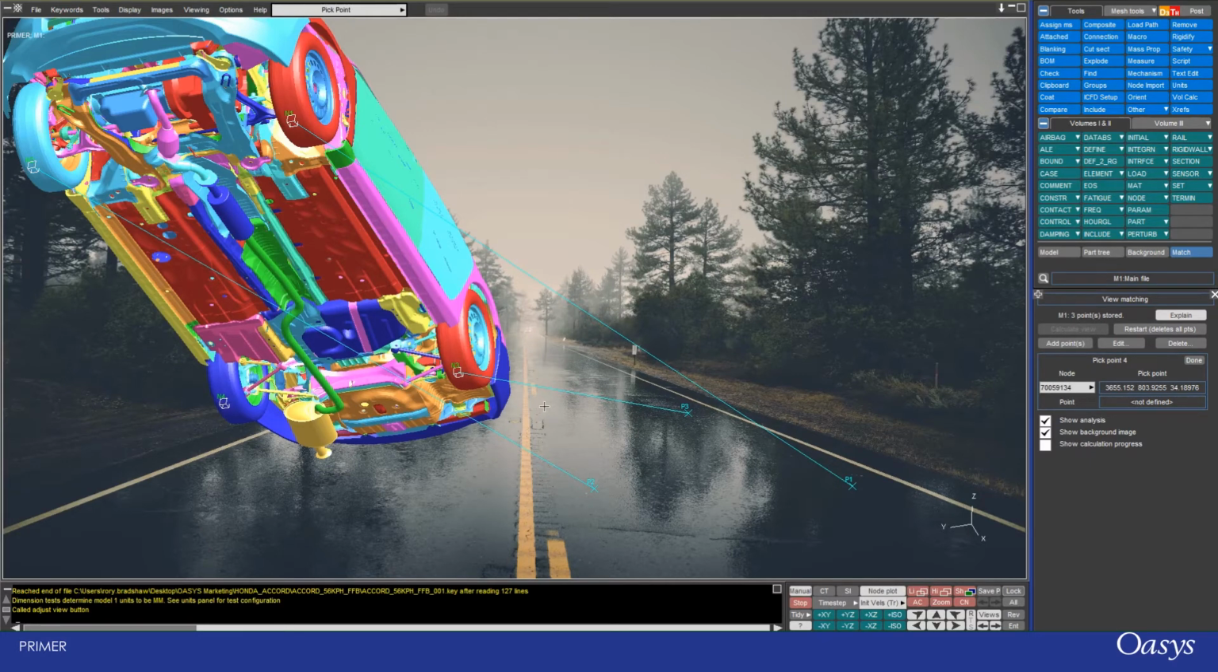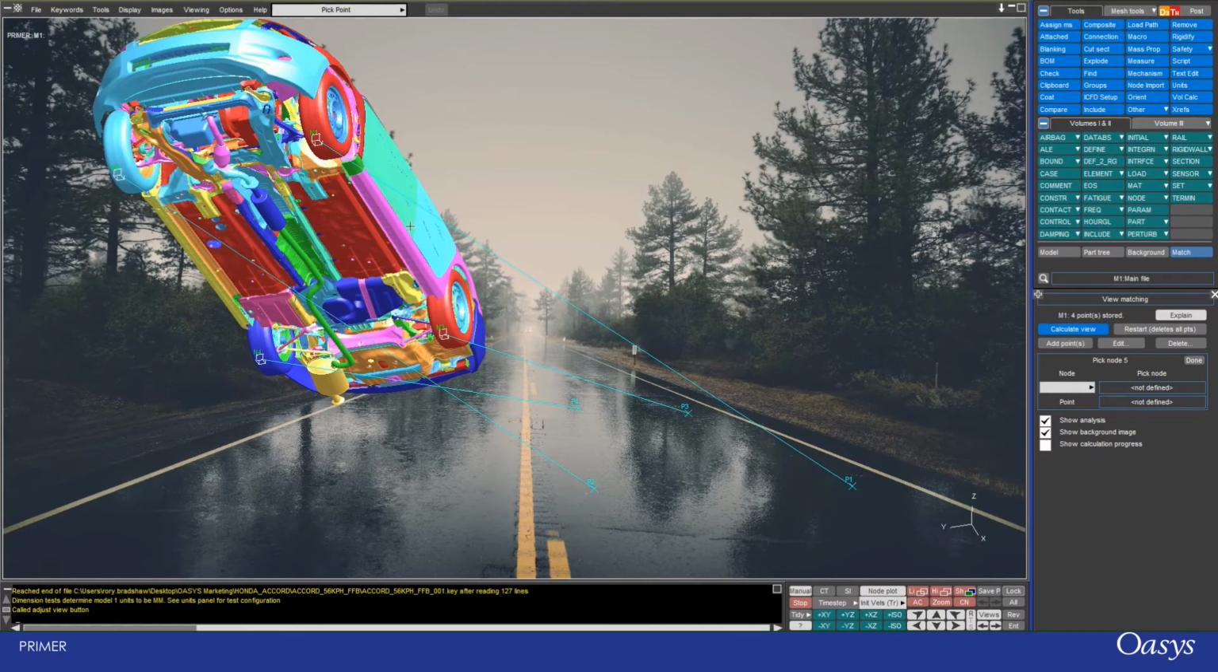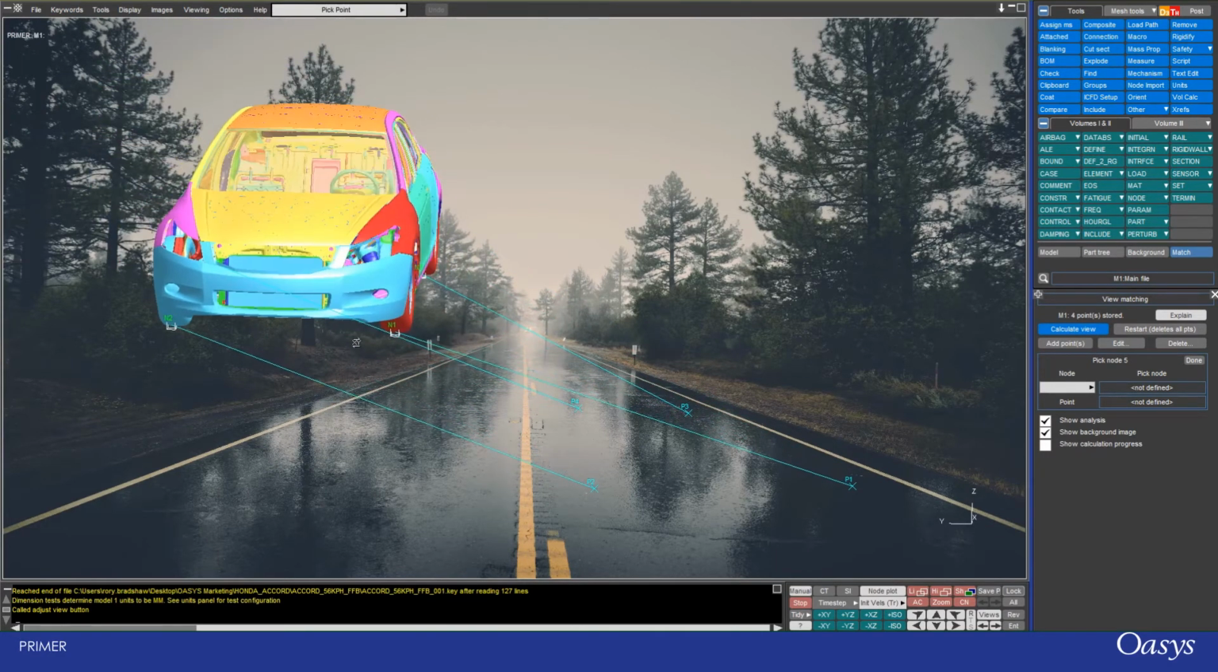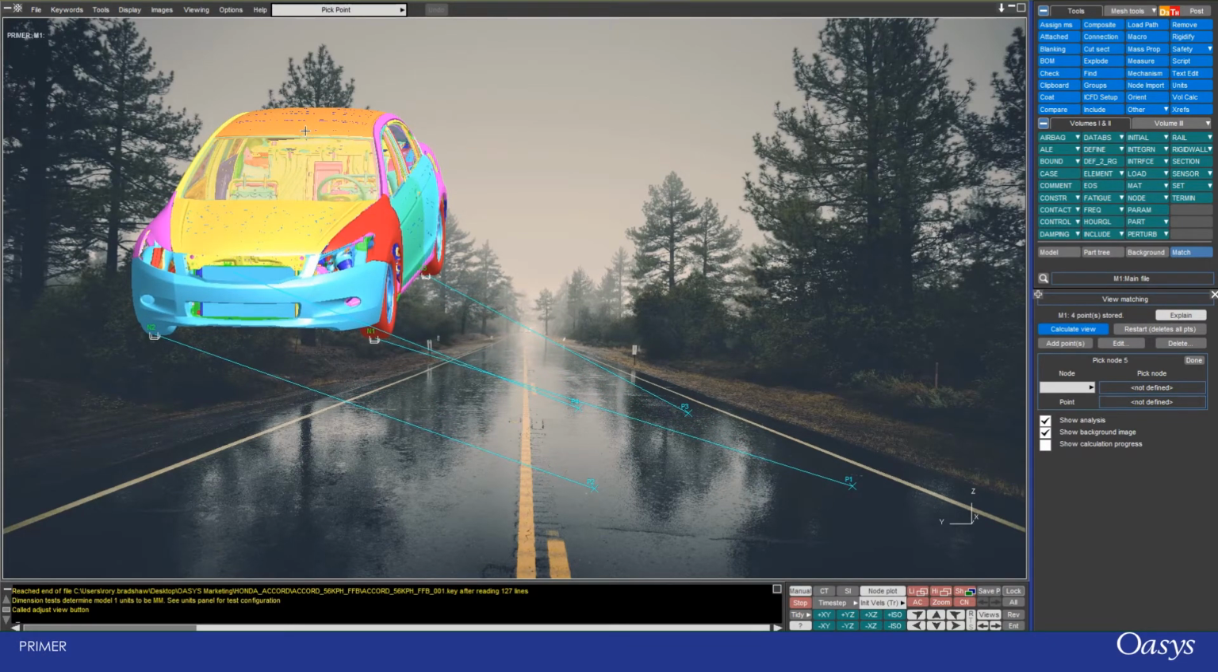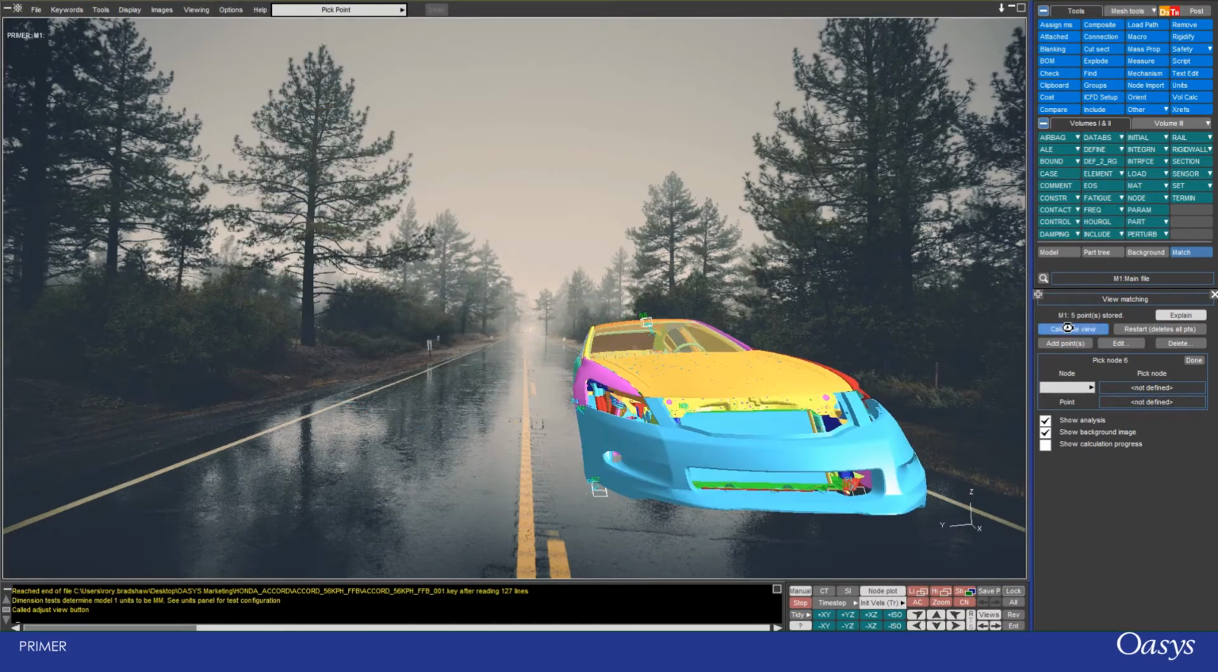The more points you give it, the more accurate it's going to be. So we'll see how this comes out. Try and get it on the same line. At this point, it could either place it top down or upside down. So I'm just going to give it another point to define where the roof is going to go. So I'm just going to click here and then just imagine the car here, and that's roughly in the middle of the car and up. So let's say there. So I'll calculate the view, see what happens.